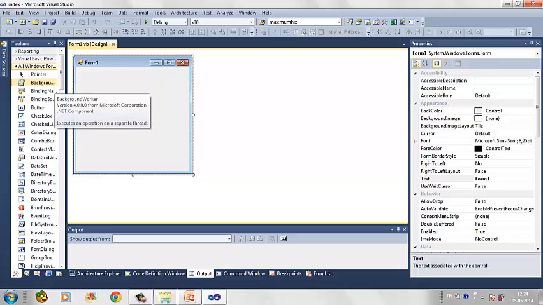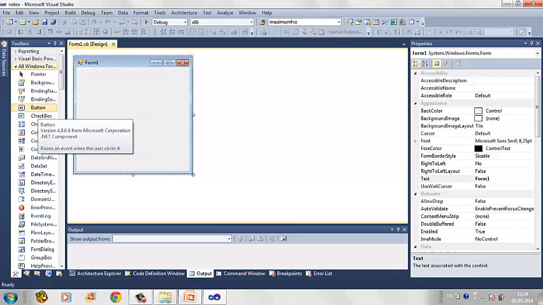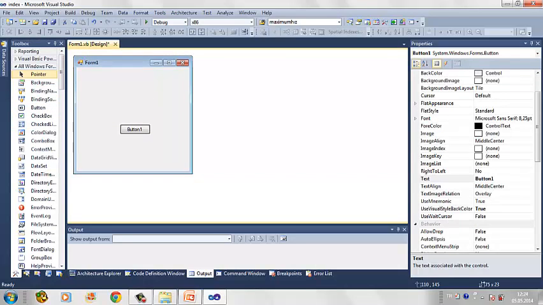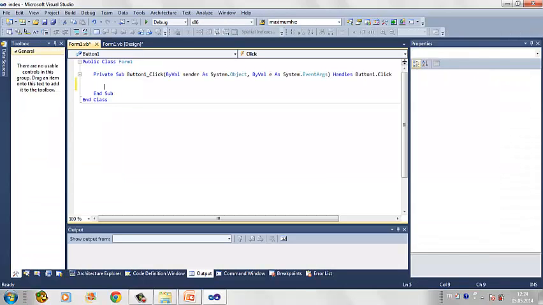Now we make a start program. First, we need one button. Please double click the button, and we write our code in there.